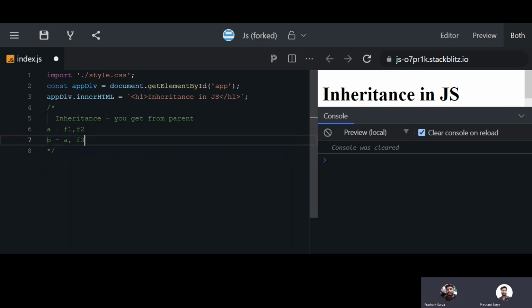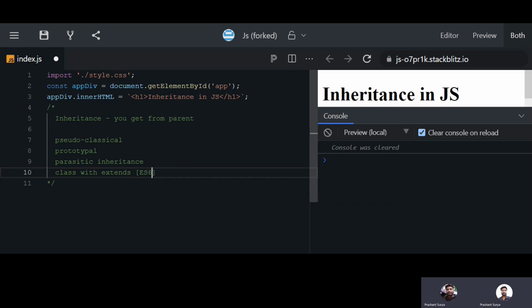So how can we achieve it? There are four types by which we can achieve inheritance. The first one is pseudo classical, the second one is prototypal, and the third one is parasitic inheritance. And the fourth one is, if you are using a class, then you will have to use extends. This is basically your ES6 feature.